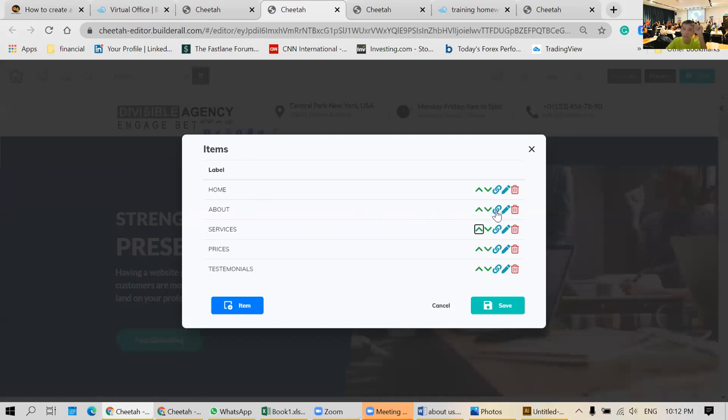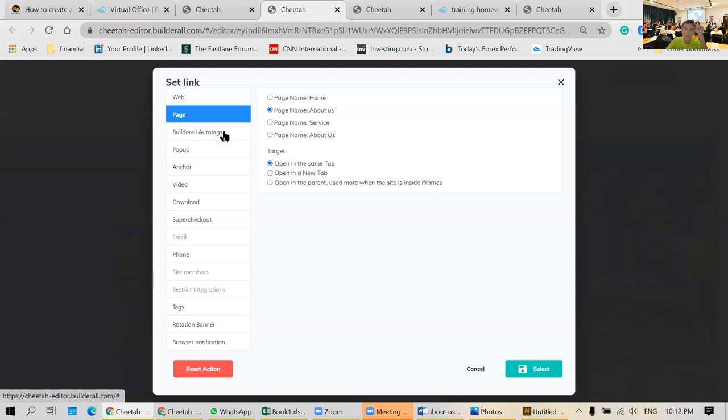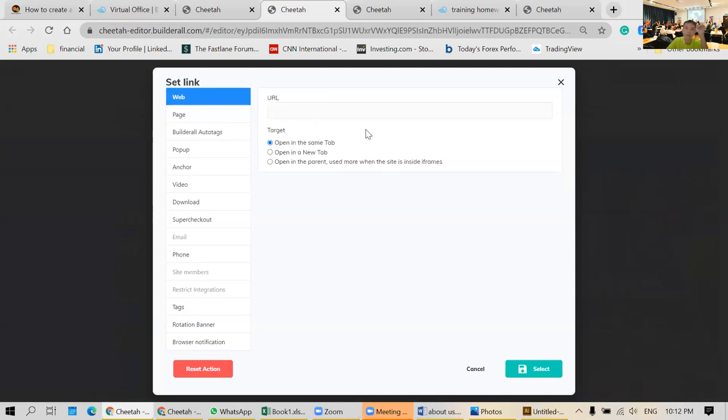Then you will see a link here. This is very important, the link. Click on it, then go to page. Click about us, because we want this link to go to the about us page. Then choose open in the same tab. When you click about us, we want it to appear in the same tab. We don't want it to pop up in another tab, it doesn't look professional. Cool. Now you guys.